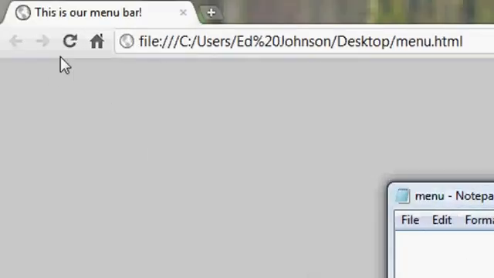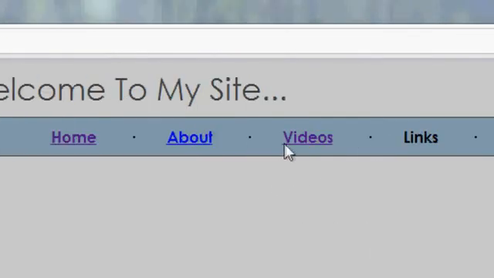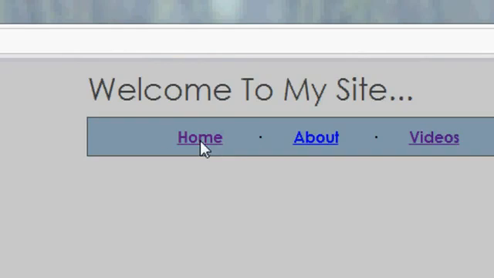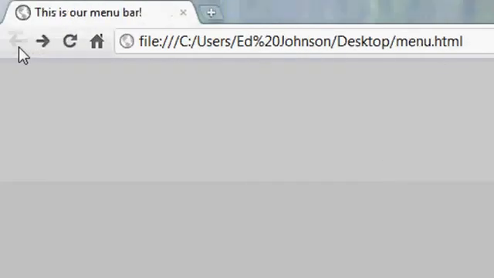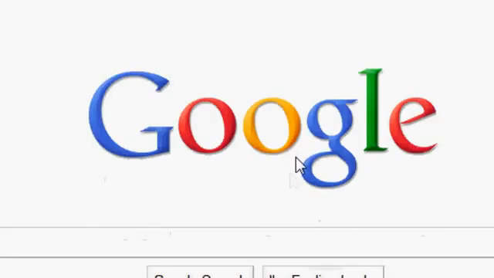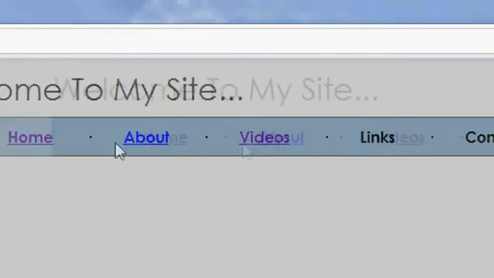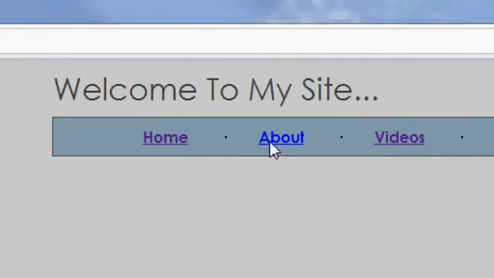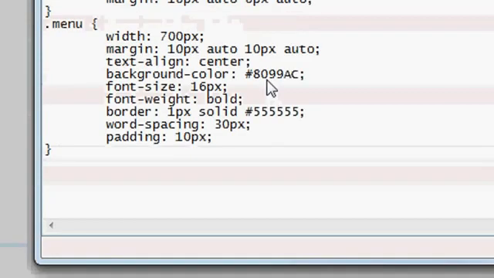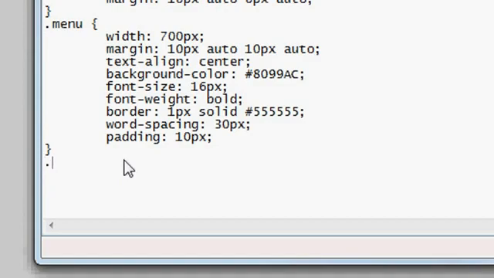So file, save, refresh, and as you can see these three are linked. So if we click on the home page, it takes us back to menu, about, obviously we haven't created an about page so it doesn't link us anywhere, and if we were to click videos it would take us straight to Google, which is an external link. So these three have got links obviously, and you can add links to the rest of them. For now I'm just going to leave it as it is to speed up the tutorial.